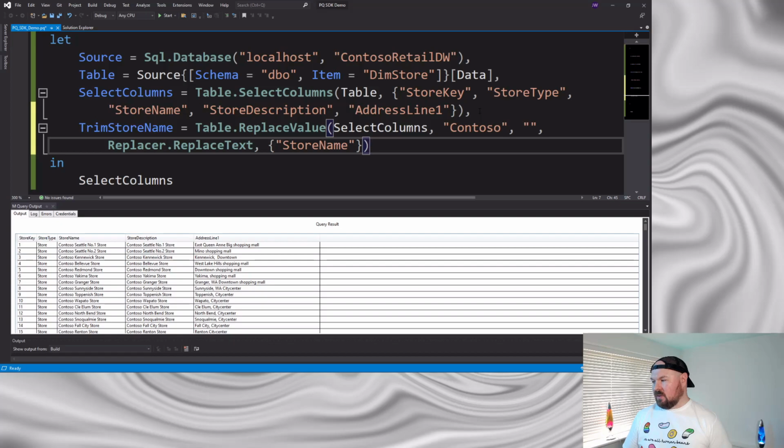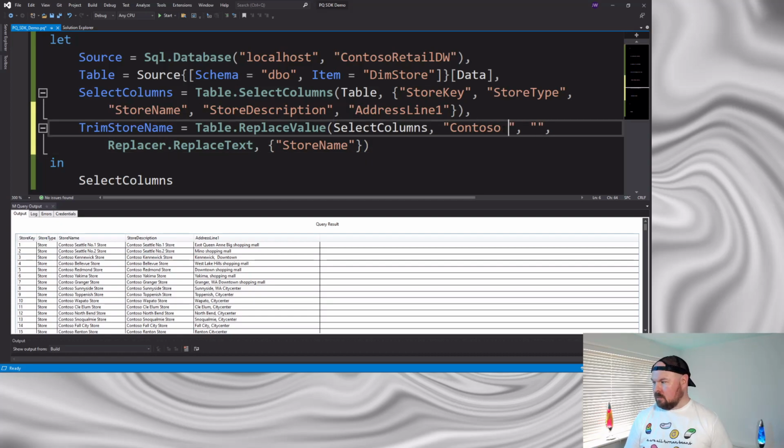So this step is saying to look in the previously defined select column step, look for the value Contoso with a space, replace it with a blank, and do that in the store name column. Always make sure you change the step name referenced at the end to get the most recent step name.